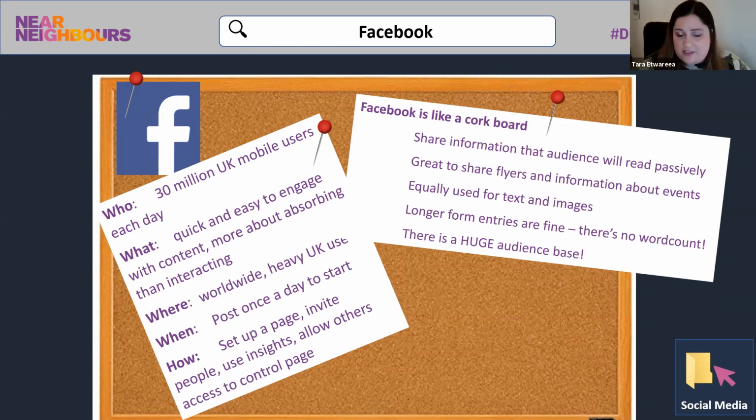Say, for example, I want my comments to be found. We at Near Neighbours did stuff for Interfaith Week. Whenever we were discussing anything to do with Interfaith Week and things we've done, we would use the hashtag Interfaith Week. So if you search for keywords on Google, within social media sites you can also search for keywords, terms or phrases.